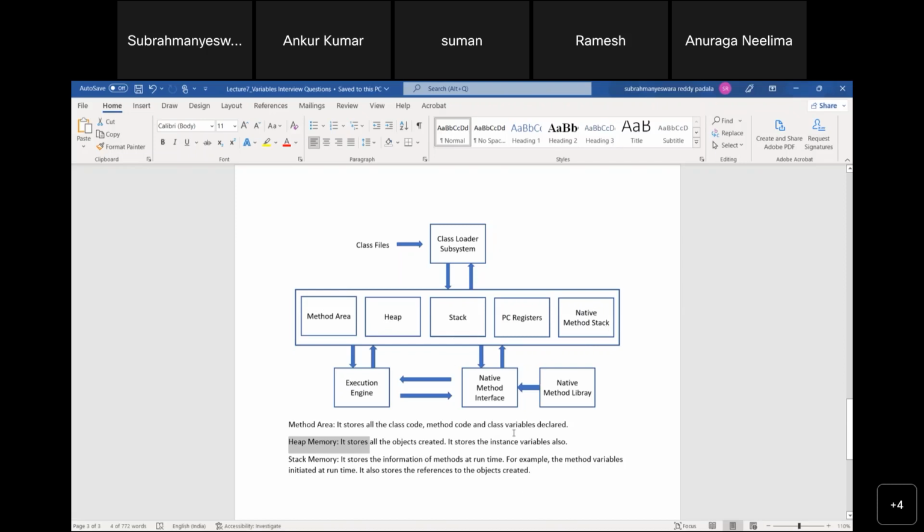Basically, stack is the part where the addresses of the variables are stored. Not only the addresses of the variables, but it also stores the local variables. Let me show you this with an example.